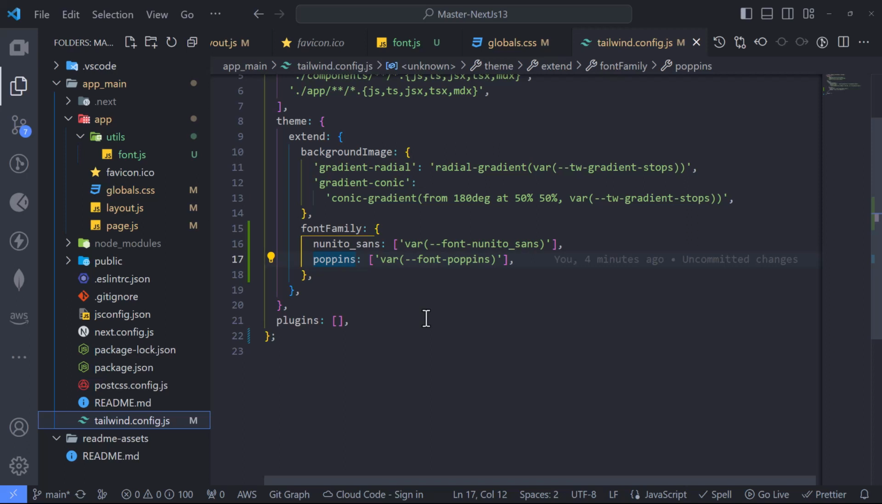See you guys in the next video where I'm going to explain the native Next.js 13 method, the class name approach of using Google Fonts in Next.js 13.